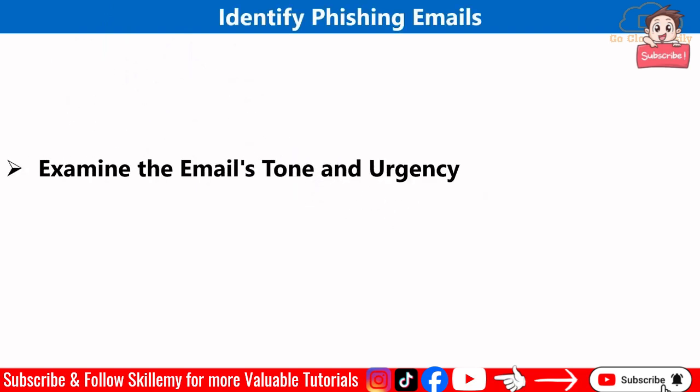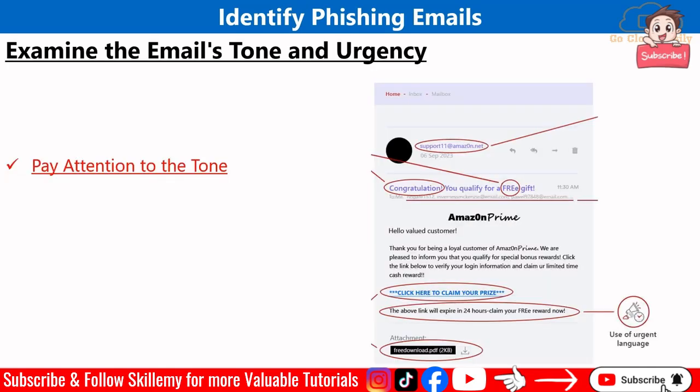In this lecture, you will learn how you can identify whether an email is phishing or a genuine email by just watching the tone and sense of urgency of an email or a message. First point is pay attention to the tone. Start by noticing the overall tone of the email. Phishing emails often use a tone that's urgent or alarming to make you act quickly without thinking. That's the trick they always use basically.